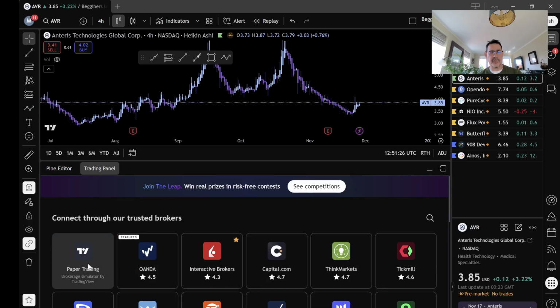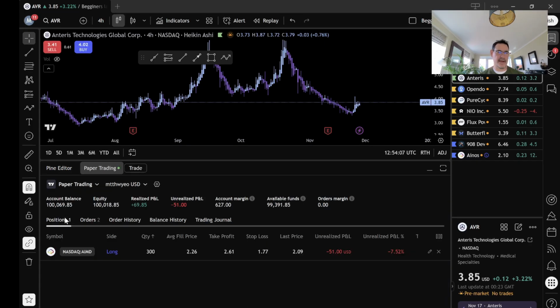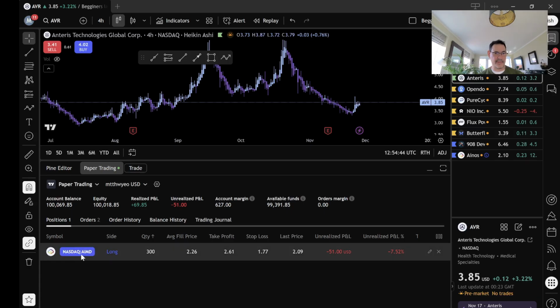But you can see this icon here on the left is really important. It's paper trading. So at the moment, I've got about $100,000 in there. I've got a trade going already, or I've just had one recently closed. So that was $70 profit. I'm in a trade at the moment that's $51 down. And also some other key stats, the available funds. And if you go down, it's got another number of tabs here, positions, orders, order history, all pretty straightforward. So do have a fiddle around with those. So I've got one position at the moment, which is long.